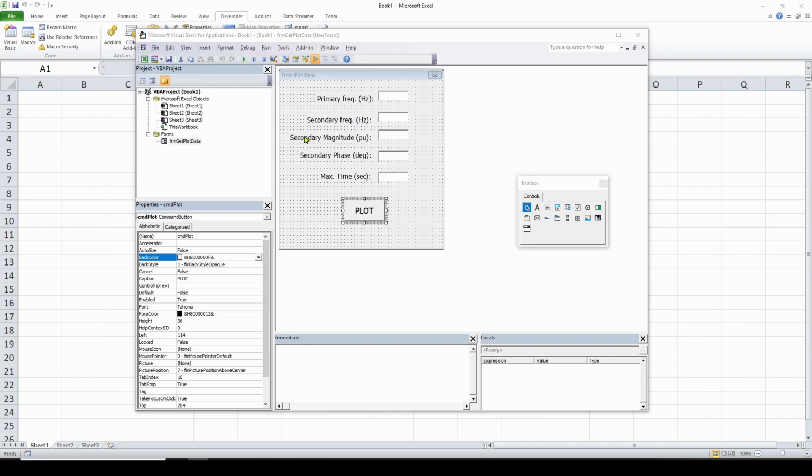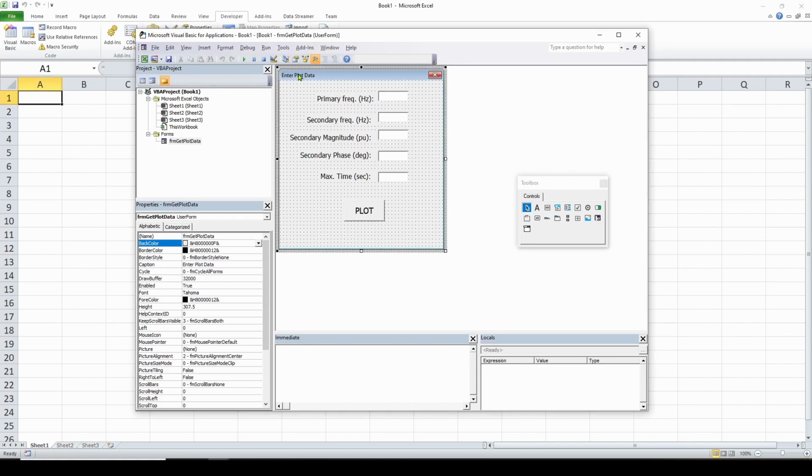And also what I did is I clicked on this form on the outside of all these labels and text boxes. I clicked on this form, and you can see down in the properties, I named it with the VBA name of FRM get plot data. So I know what I'm dealing with. And then you can see up top here, I can again change the caption, and I just changed it, you can see down here, to enter plot data.